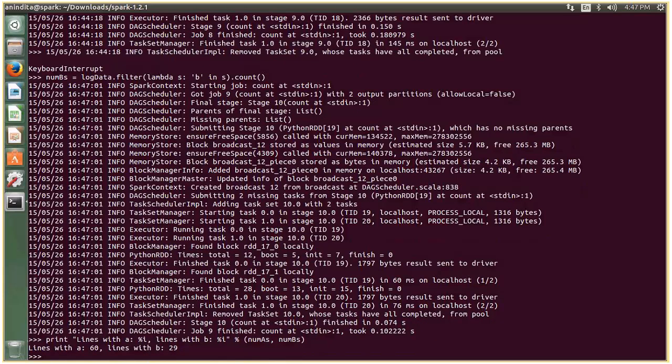You'll be able to see the total number of lines containing a, and the number of lines containing the word b. So it would just count the number of lines containing a and the number of lines containing b in this text file, that's the readme text file. So basically this is an example, one of the first Spark programming applications.